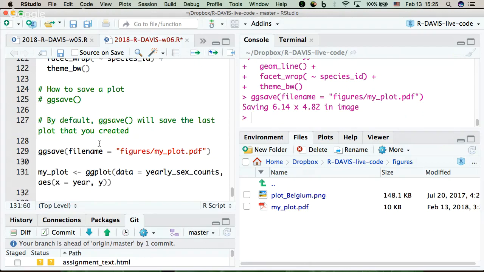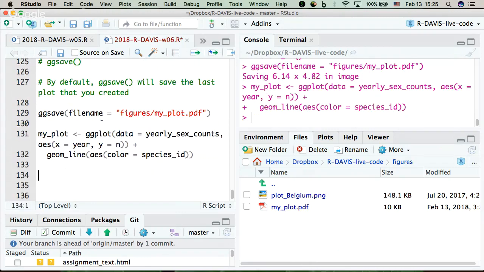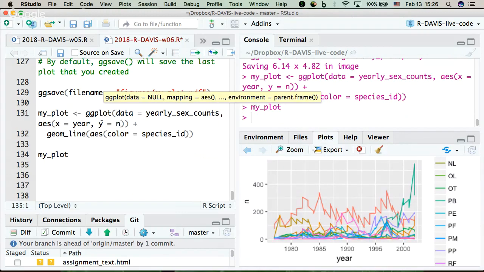x is year, y is n. And we'll go back to that plot where we colored each species. This is what my plot looks like. And remember, now if I want to, it's saved as this object, my plot. If I want to actually visualize the plot within RStudio, I run the name of that plot, and I get back this plot here.